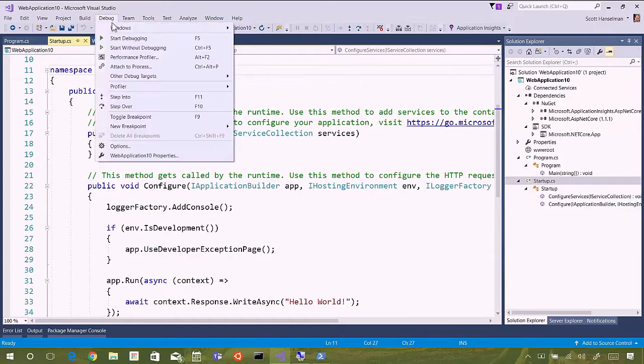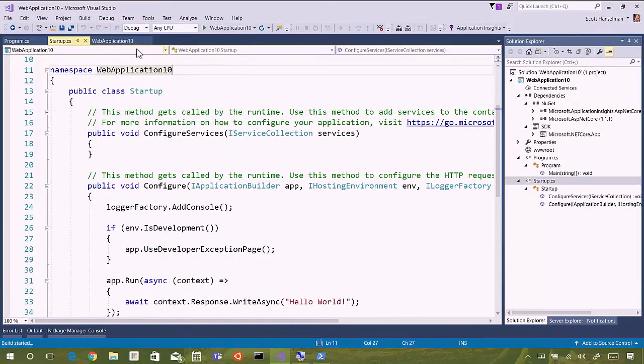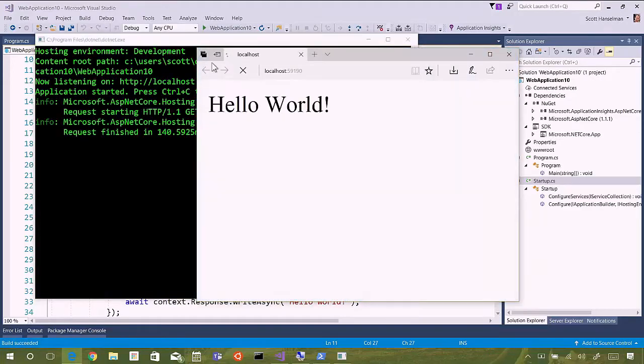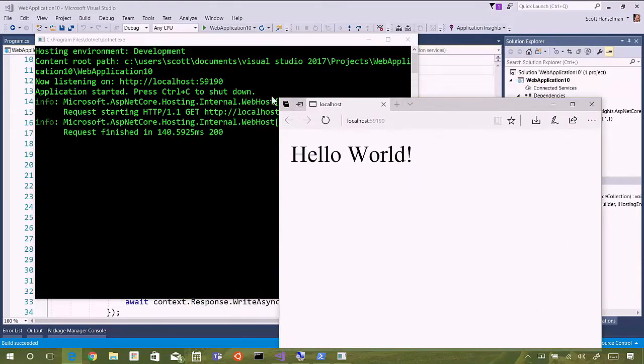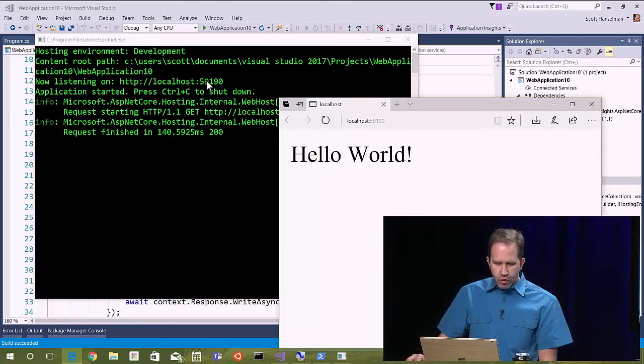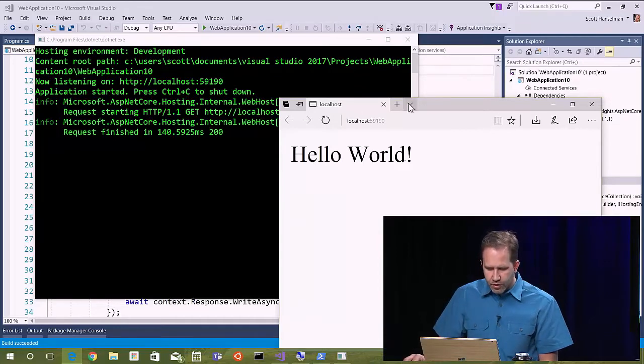Or I can say start without debugging. And there must be a shortcut. Yep, Control F5. This is kind of cool. Look what happened. So we've seen this before. Localhost. I picked a funny port. You did. Didn't pick 5,000. That's fine. We'll talk about that.